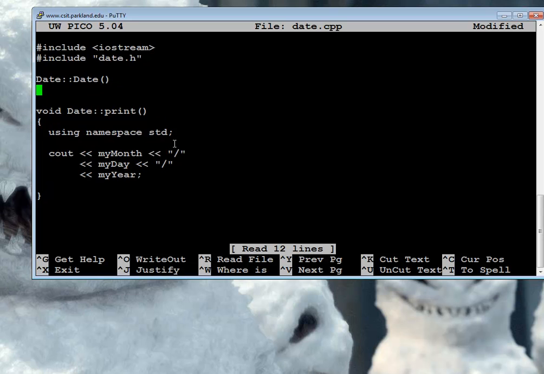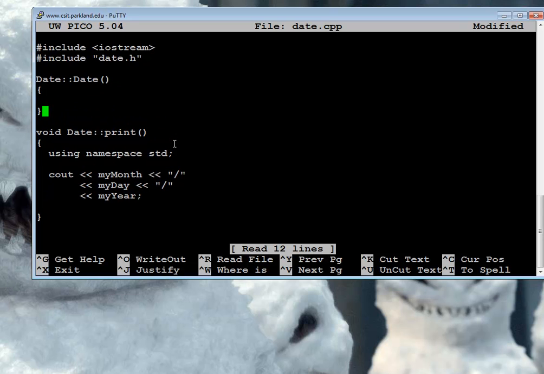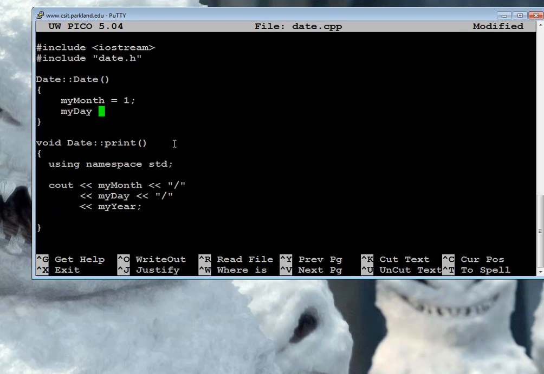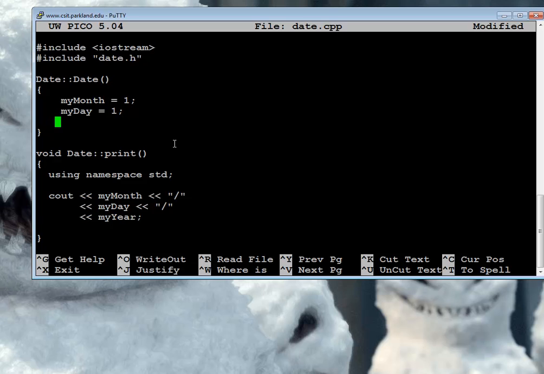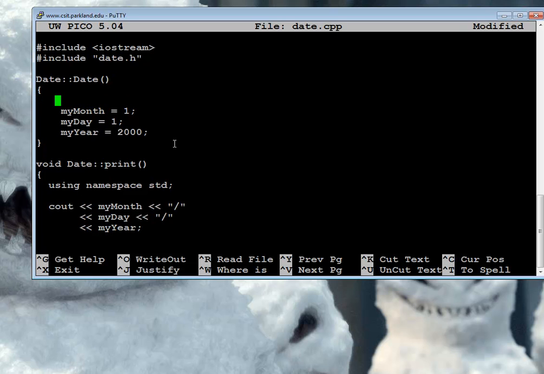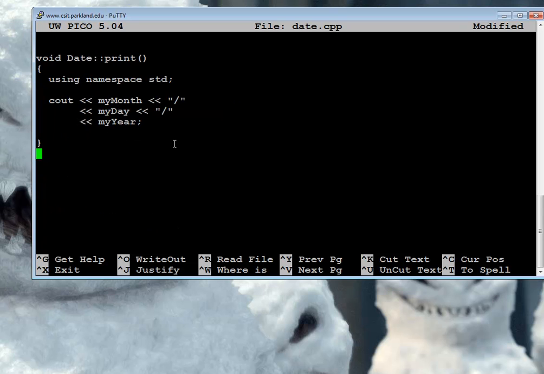The constructor never has a return type. And we're going to set my month equal to January and my day equal to the 1st and my year equal to, I don't know, 2000. Sounds good. So the default date is going to be January 1st, 2000. If there was a reason for doing it, this would be a perfect place for a comment, to explain why. I don't have a reason why.